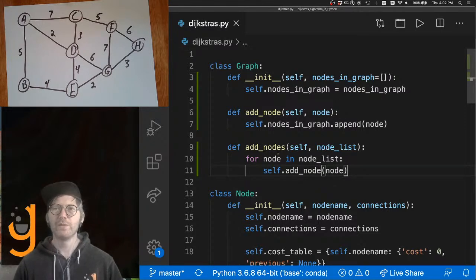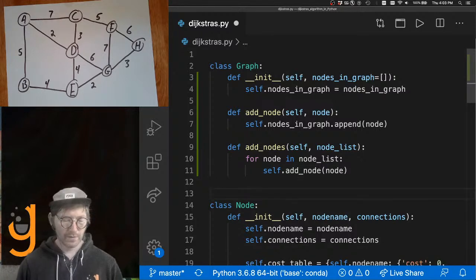So that should be pretty clear cut, right? addNode(self, node), self.nodes_in_graph.append(node), right? So if we had a single node, this is going to append it to the nodes in the graph. And if there are multiple nodes in a list, we're just going to call this over and over again and pass in each node in that list.